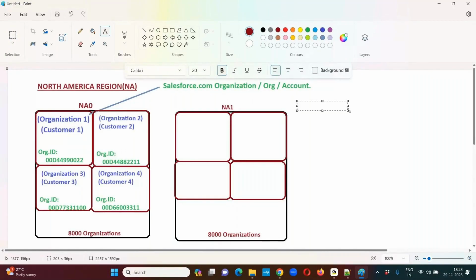Then what will they do? They will start one more server, NA2. If this is also full, then NA3. If this is also full, NA4. If this is also full, NA5. Like that, they have added so many servers. Now they are into NA291. Total 292 servers are available in the North America region from Salesforce, including backup servers, which are purely production servers where the live data and the live applications are available.